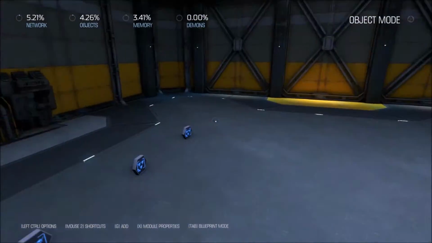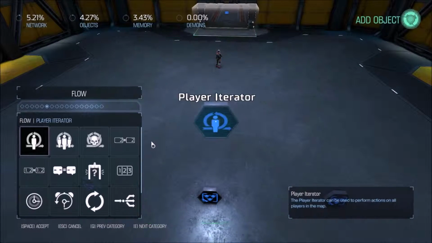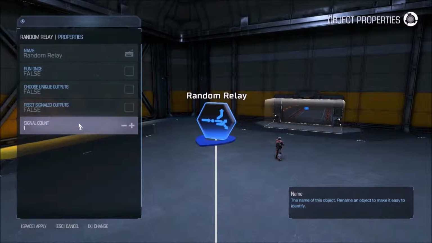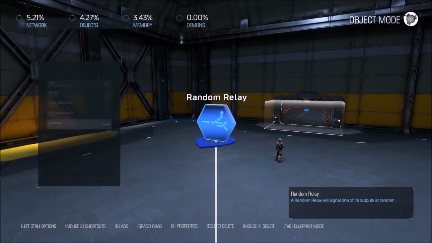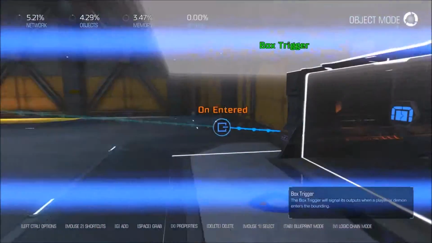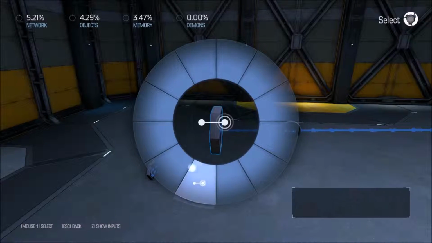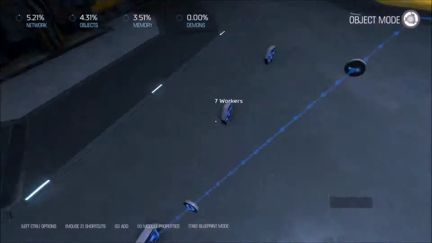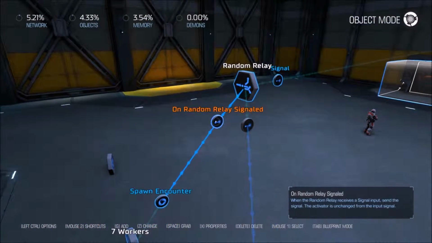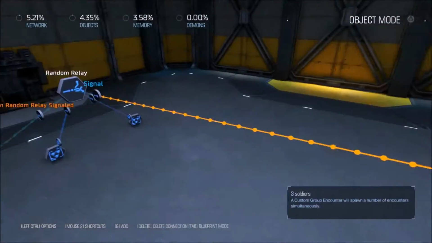Alright, from our trigger, I'm actually going to have to link to these group encounters. So we're going to use a random relay here from flow, and we're going to link those all up. You can leave everything default in this one. Just run once and signal count 1. So when a player enters our trigger volume, signal our random relay, and from here you want to connect these all up separately. You don't want to use the same signal, because then they'll all trigger. So make sure you grab from the relay node there, and not this orange on random relay signaled. Okay, so when we enter that box there, it's going to spawn one of these.